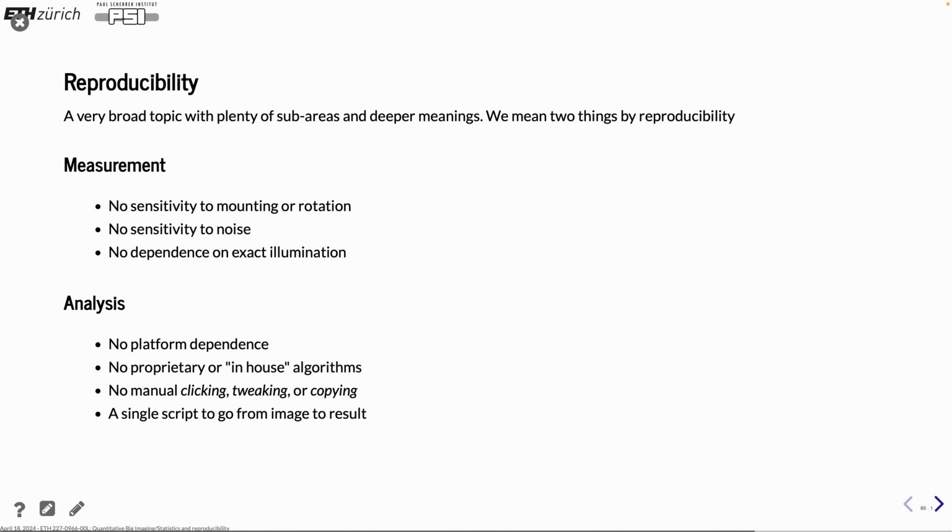And it also makes sense to have a single script that takes you the whole way from image to result, so you don't have to run several scripts in a given order.